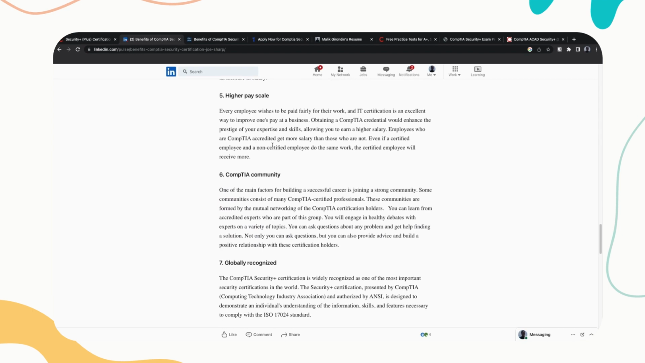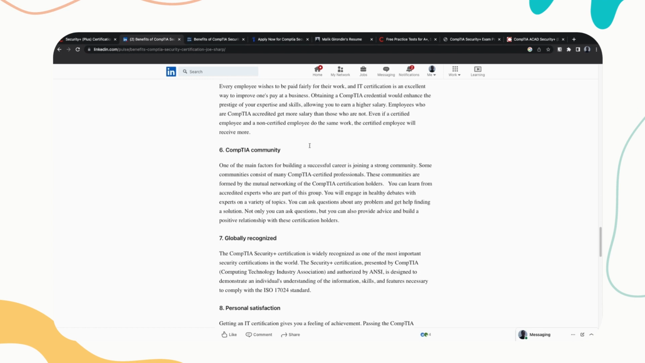So sometimes employers will give you what? A higher salary potentially, or even tuition reimbursement, cert reimbursement, or increase your current salary for every cert you have. I know some employers who do that. So yes, you can get a higher pay scale with Security Plus.